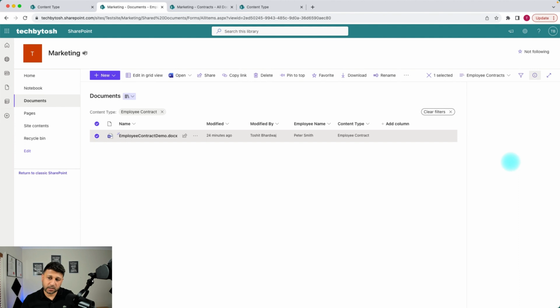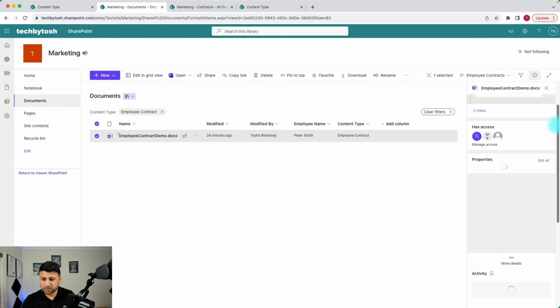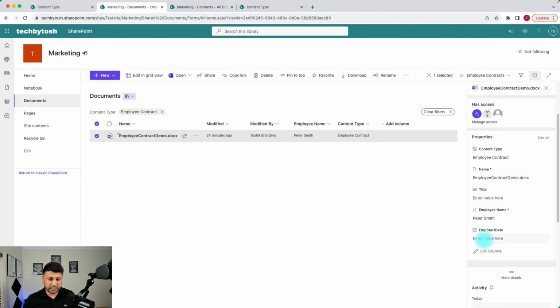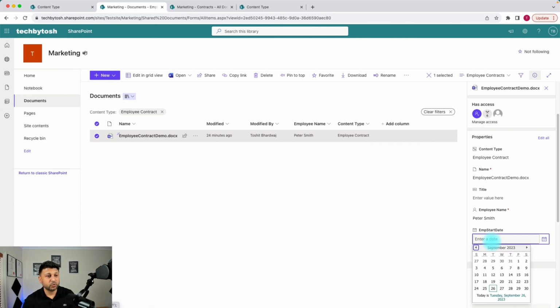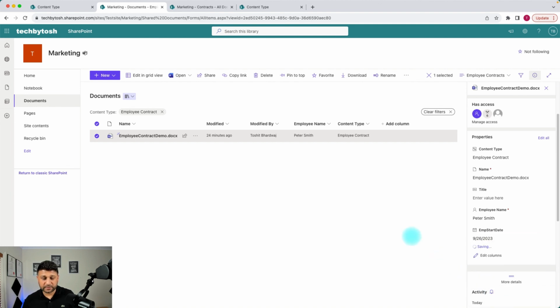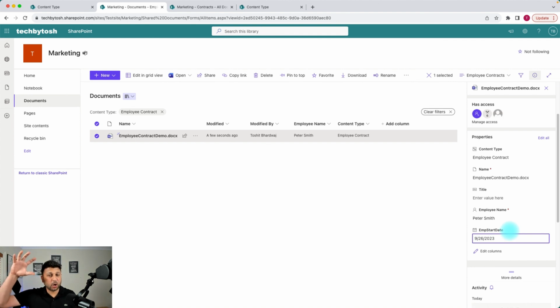And under that, I should now see a new column that we've just added. So once it's loaded, let me scroll down. Once I scroll down to this, I see employee start date. So it's actually added to the documents document library. So what's going to happen is whenever we add any new columns or make modifications to the content type root, right, then it updates all that information to all of the sites or any content types which are actually using that content type.